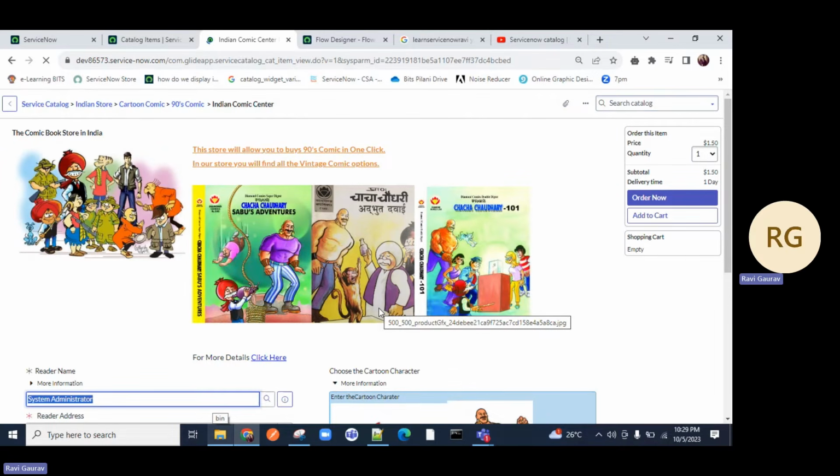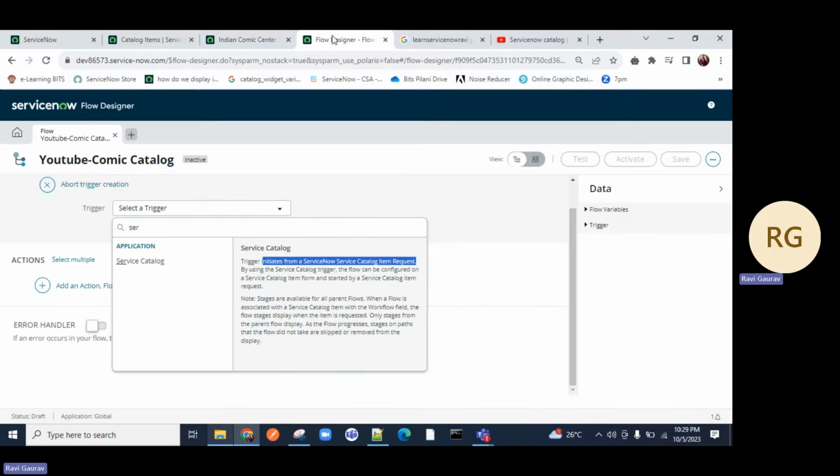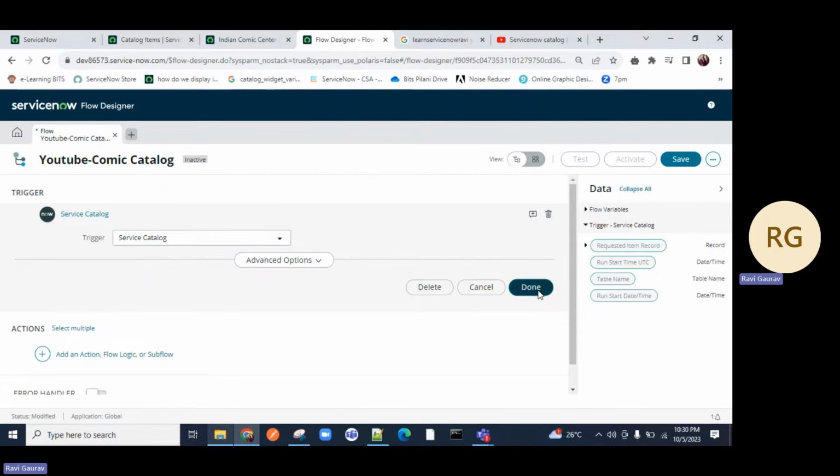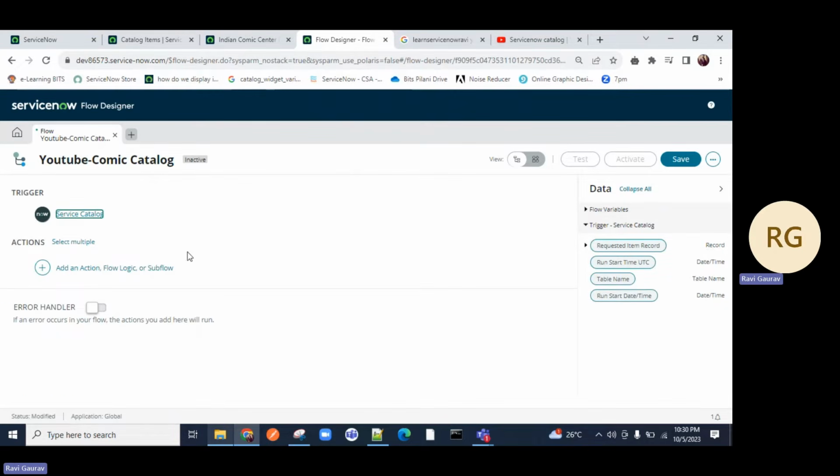ServiceNow will not be able to understand, correct? So I have to tell ServiceNow in the flow designer part, hey ServiceNow, the request is for service catalog. Just select service catalog first of all, click on done. So the trigger condition will be service catalog. Now again, ServiceNow will not understand which service catalog item you want to trigger.